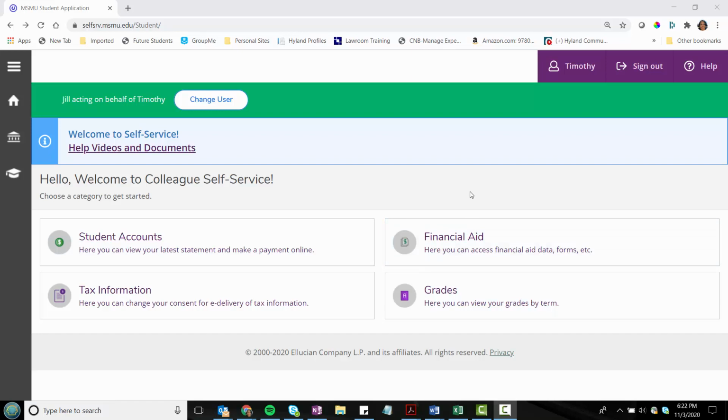After you are finished reviewing the information that you need, it is important to sign out of the record to protect the security for you and the student.